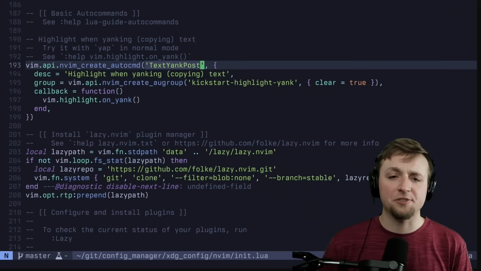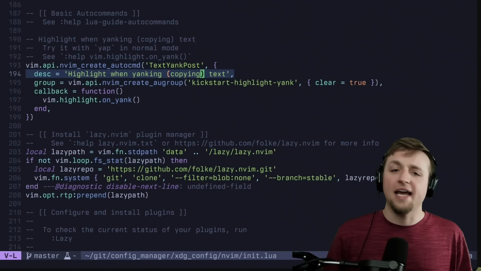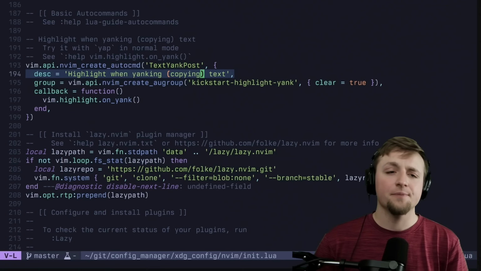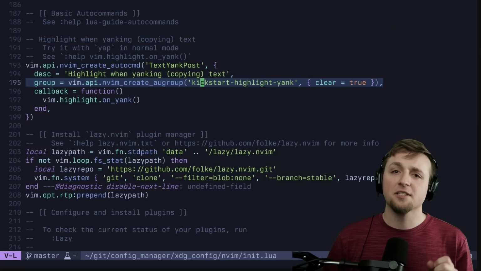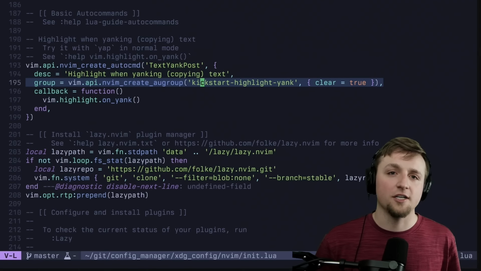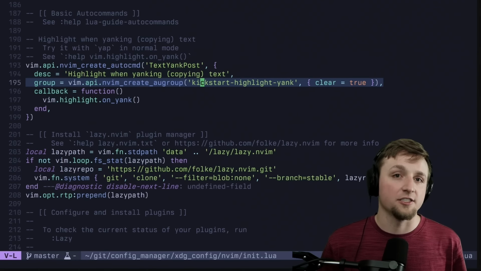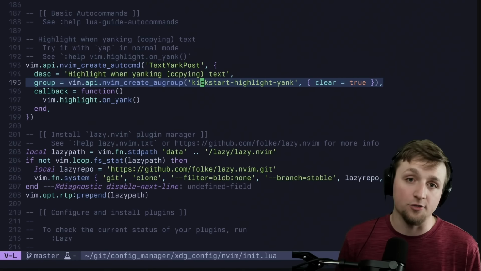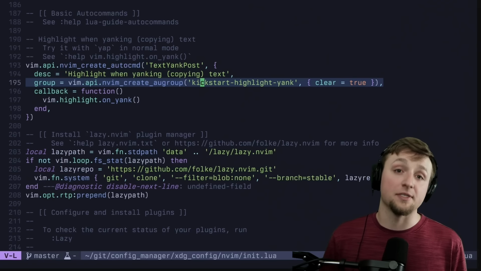We give it a description, which just helps us know, hey, this is what it is in case you forget later. We have a group, and this helps us prevent duplicate listeners. If you've used event listeners before and you call something like registering an event listener twice, you end up running the code twice, which is not what we want to do, and groups help prevent that.